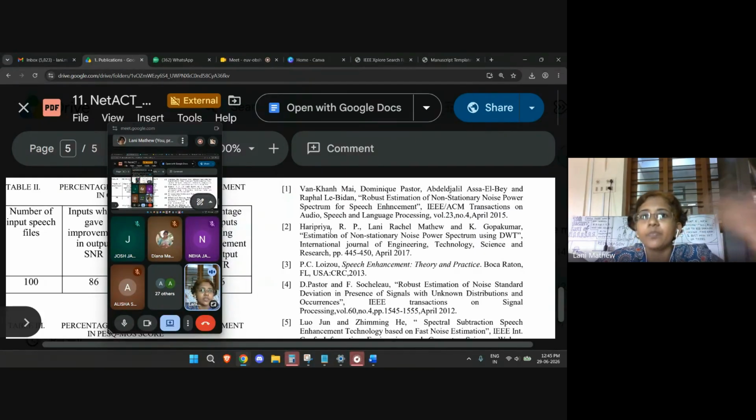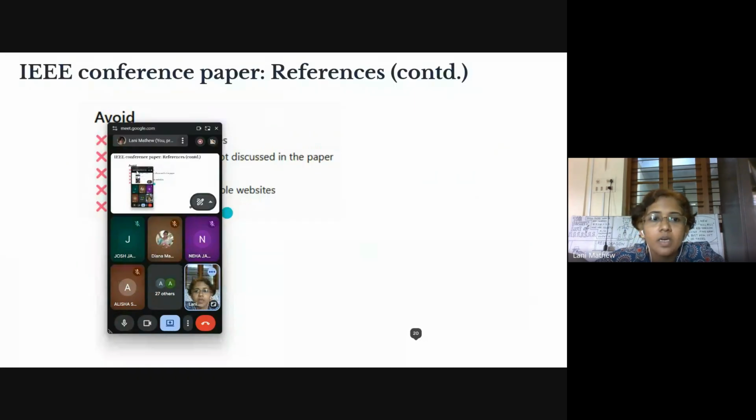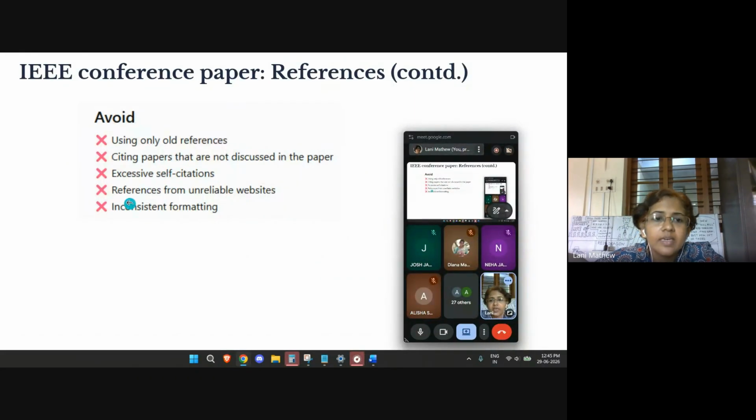But if, simply to increase the number of citations, an author includes unrelated papers written by himself or herself, that is a wrong practice. It should be avoided. References from unreliable websites.